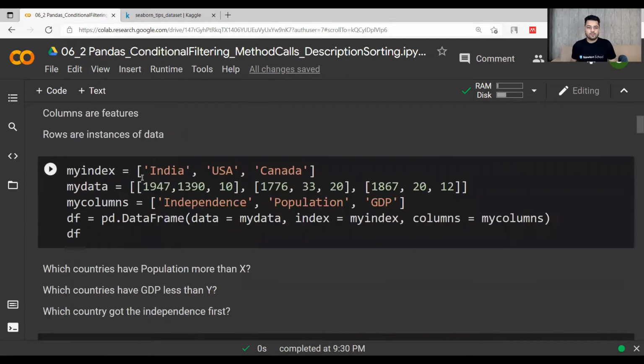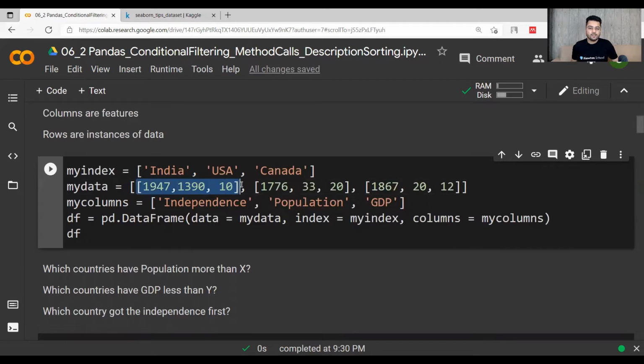So in this example, I have taken my index equal to India, USA, and Canada. In my data, there is a list of lists, in which we have three lists. The first list is for India, the second list is for USA, and the third list is for Canada. My columns are independence, population, and GDP. These are the three headings which I'm going to give to my columns.